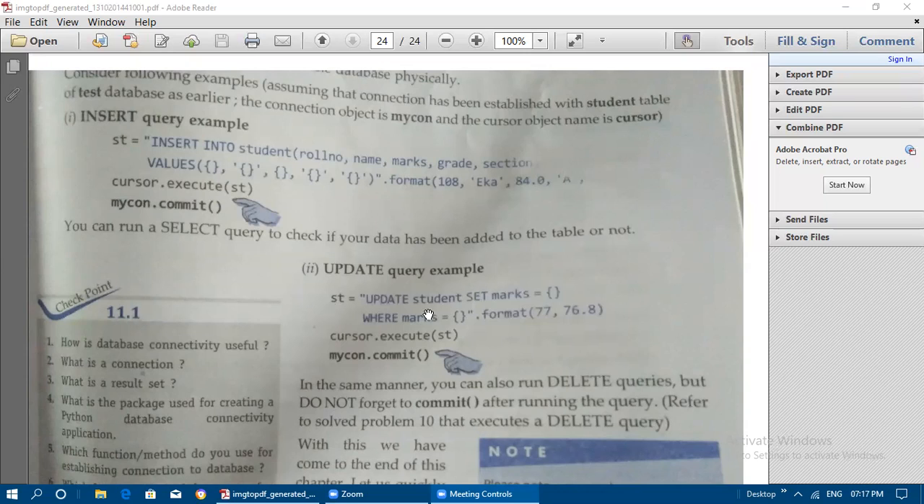So that is the only change we are going to make here, and cursor dot execute of this st is going to be executed, and then mycon dot commit. Okay, because we are doing some changes here, we need to call the commit method using the connection, the database connection object. Okay, in the same manner you can also run the delete queries, but do not forget to use commit after running the query.